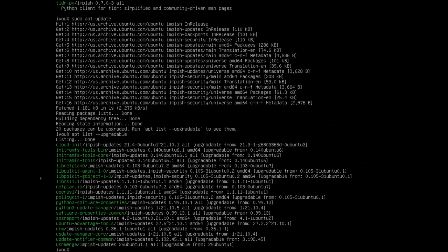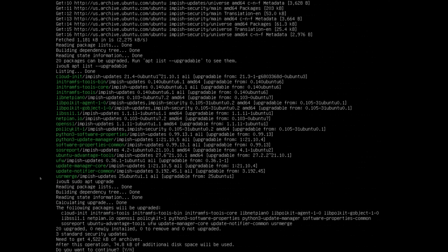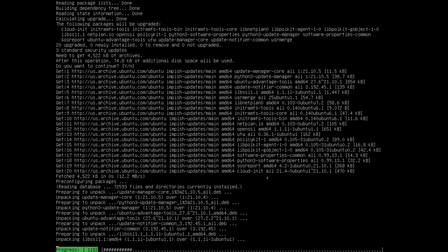So all I have to do here to upgrade this is sudo apt upgrade, and then it'll stop me and say, okay, so I'm going to download 4 megabytes worth of archives. So none of this is too big, and after this operation, compared to the previous version of all of these packages, you'll be using only 75 more kilobytes of additional disk space. So yeah, I do want to continue. Go ahead, just go get it all and then install it.